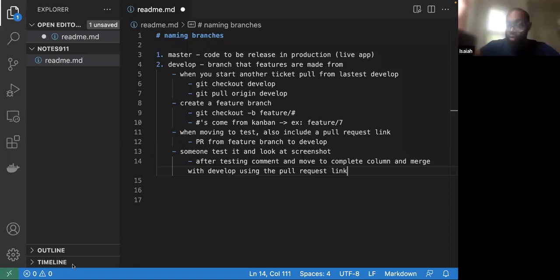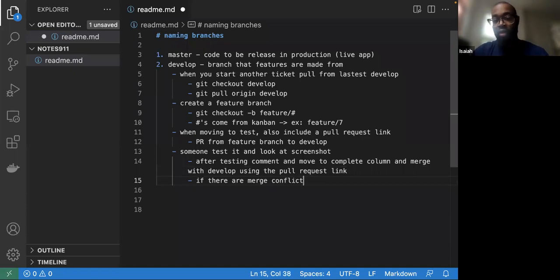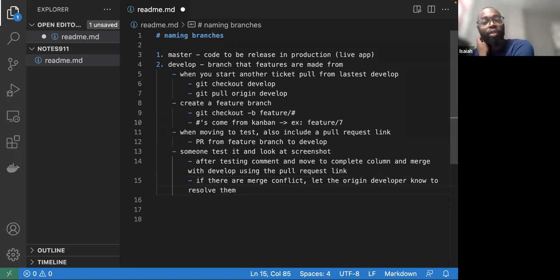Okay, so as more code is merged into the develop branch, you're going to see the develop branch grow more and more. It's going to keep growing. And that's why you have to always pull the latest code, because you're always going to see code that's different. And if there are merge conflicts, let the original developer know to resolve them. I don't want the person that's testing it to resolve the merge conflicts. The person that wrote the code should be the one to resolve them, because they know what their code is, essentially.